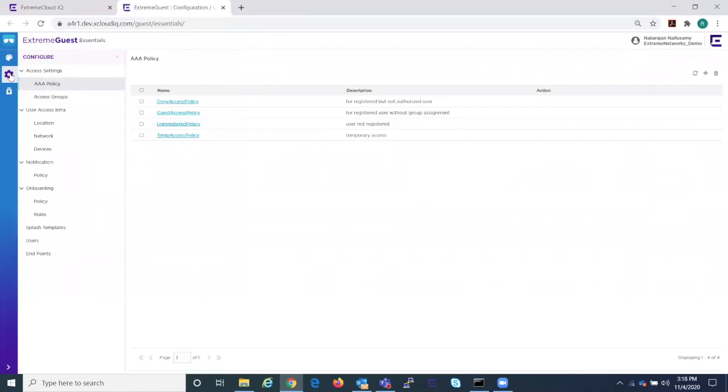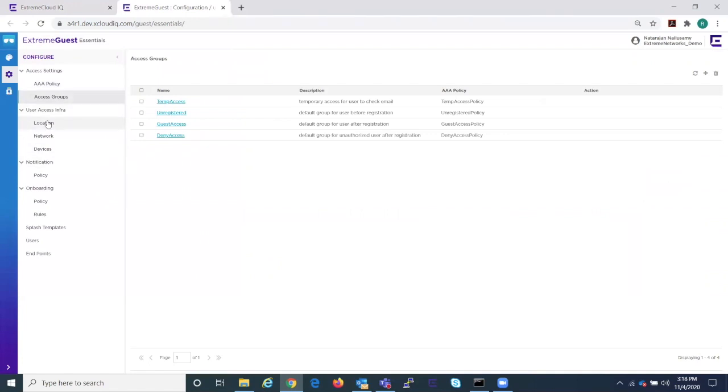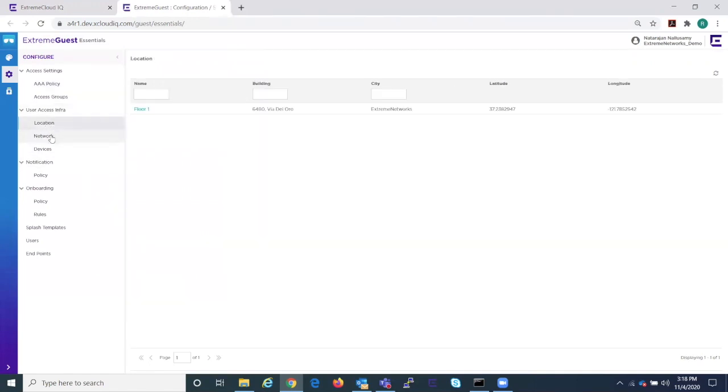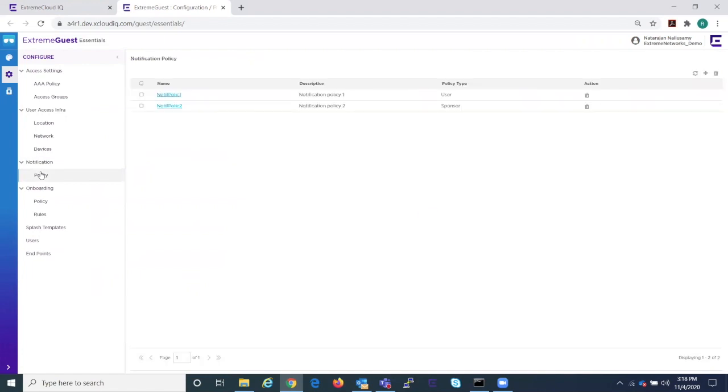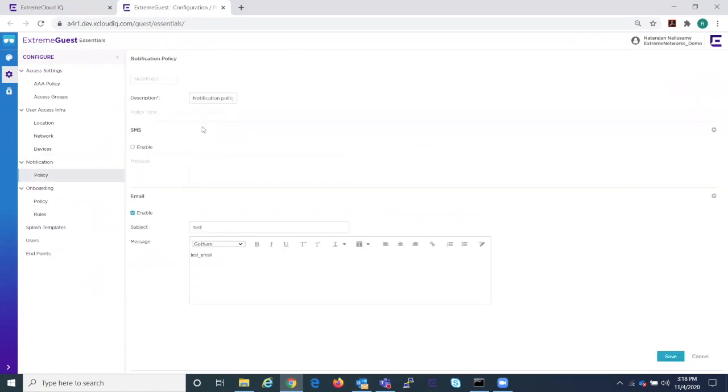The next step is the configuration screen. Here, you can create all of the different policies for onboarding your guest users, and you can add them into user groups. You'll be able to view information of the locations, for example, or networks that are being used and tied into the guest. And you can look at the devices that are using the guest network. We can create notification policies. This is where you will allow things like email or SMS messaging. You can customize the body going out in emails or the SMS text messages.